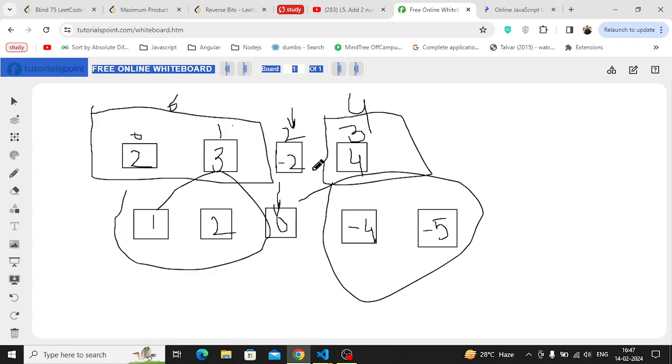We will have a prefix and a suffix. Prefix is basically the product of the subarray from the left side, and suffix is the product of the subarray from the right side. We will iterate through one by one and update our left side product as well. Initially, prefix is 1. Sorry, my drawing is not good, so don't mind it.